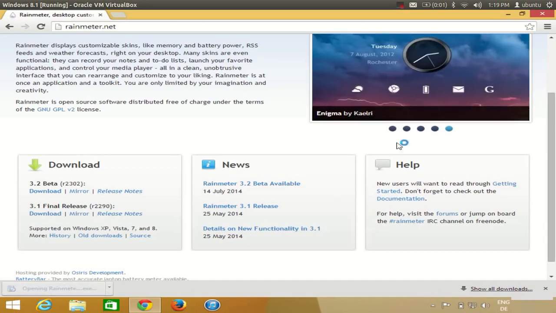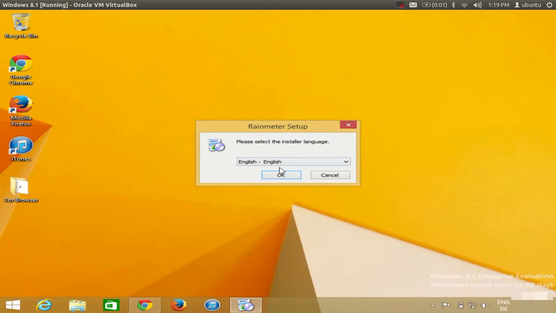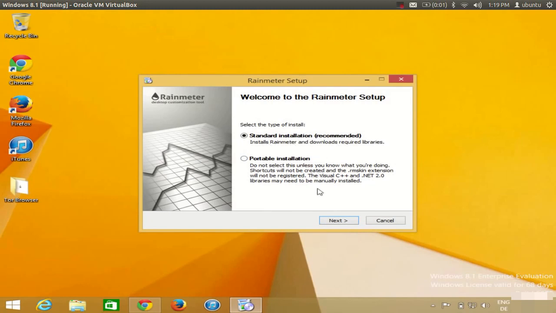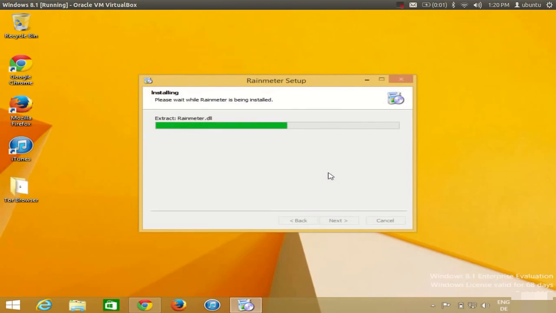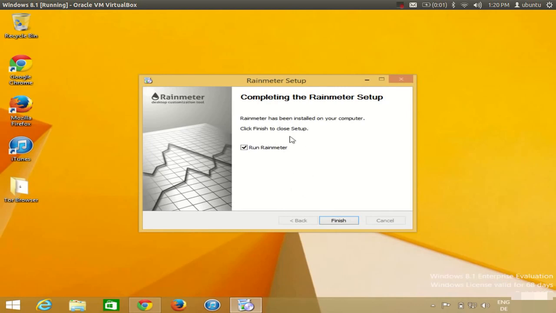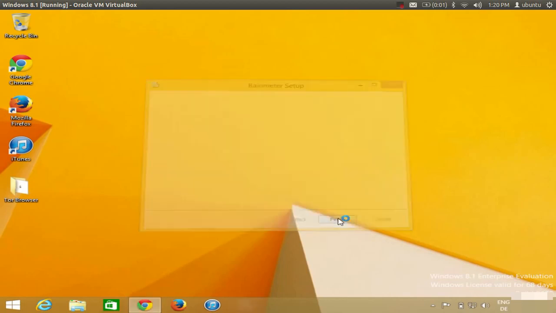So I will just click this executable file, and I will just choose my language as English. Click OK, and I want the standard installation. Click next, and my operating system is 64-bit, so I will click install, and just see here that it installs Rainmeter in your program files. Okay, so just note the location and click install and click yes, and Rainmeter will be installed in a few seconds. And once the installation is finished, just keep this checkbox checked and click finish.